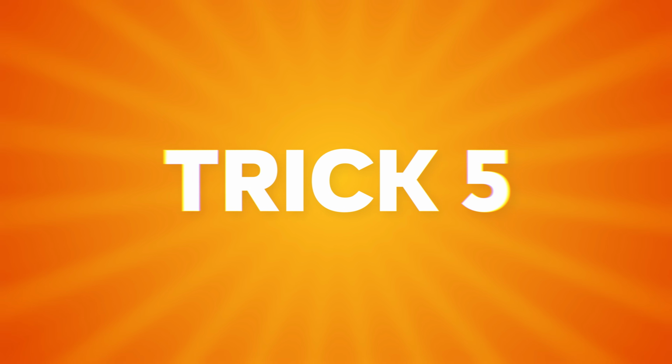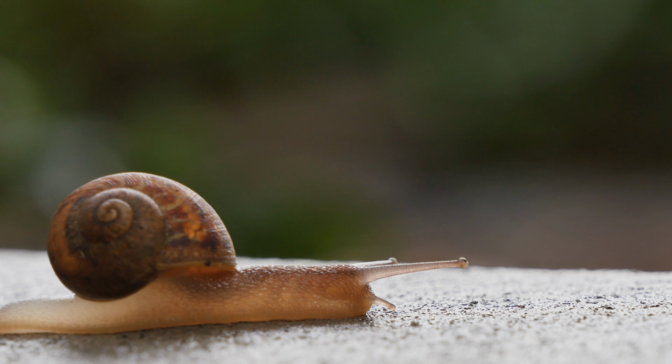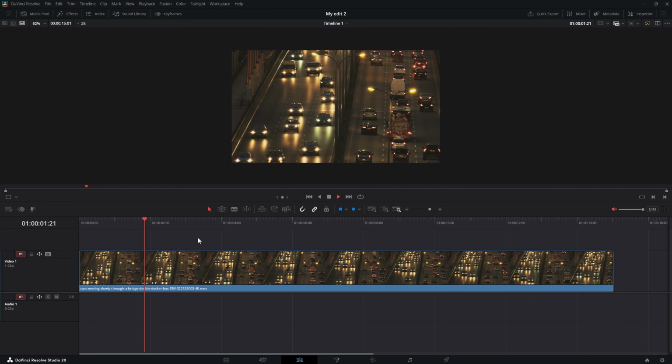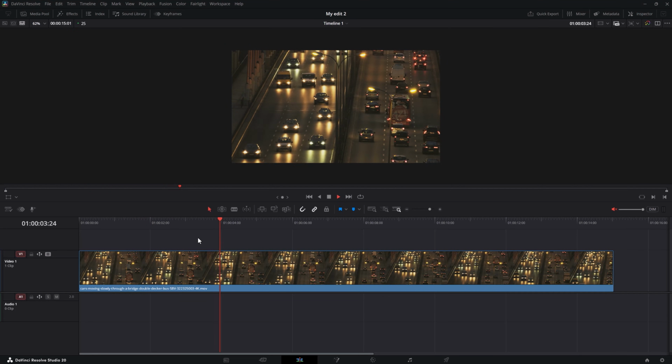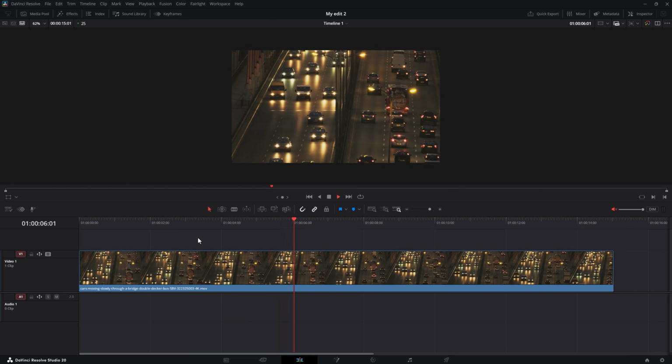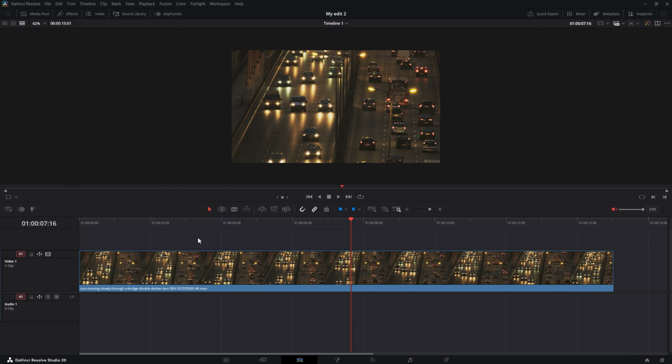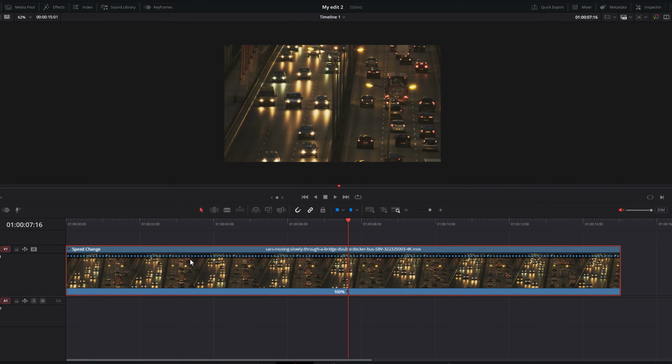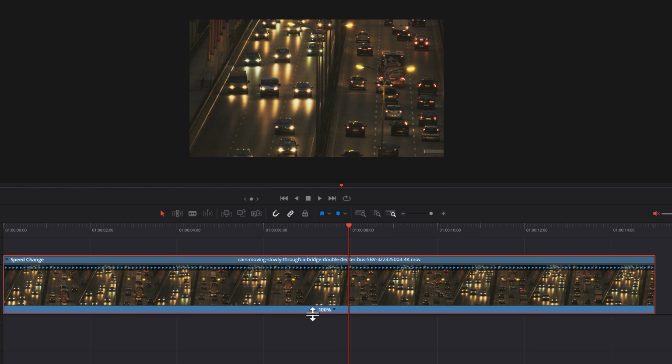Trick number 5. Changing the speed of your clips. Speeding up or slowing down a clip in Resolve is actually very simple. Let's say I have this footage of driving cars right here, and I want to create a time lapse of only a few seconds. This means we need to speed the video up. Just select the clip and hit Ctrl+R on your keyboard. As you can see, it now shows a percentage at the bottom. Now it says 100%, which means the clip is at normal speed.